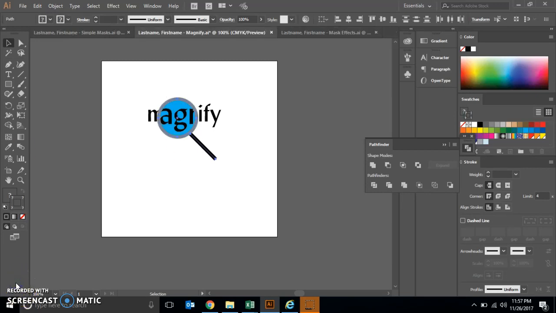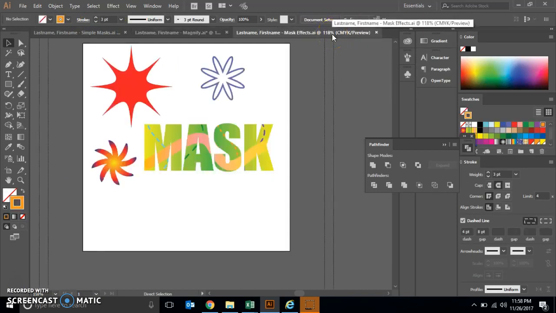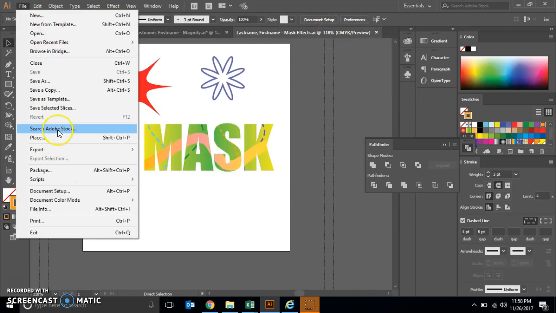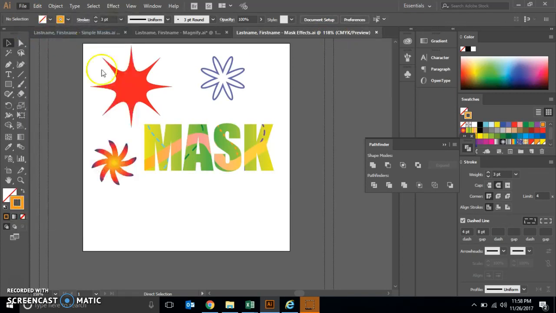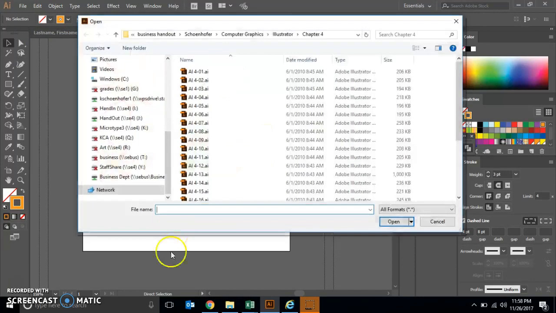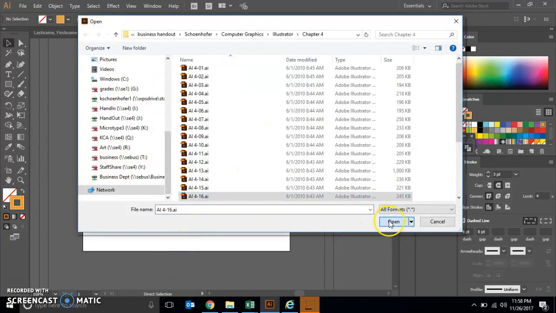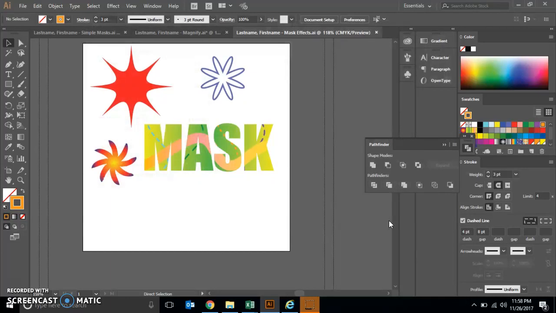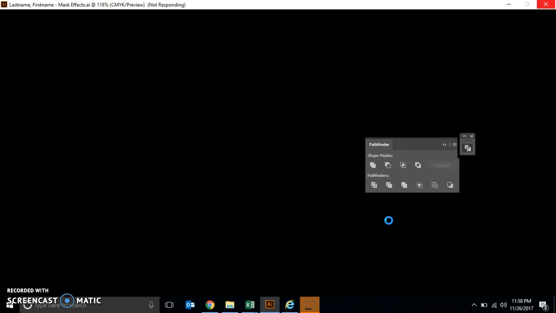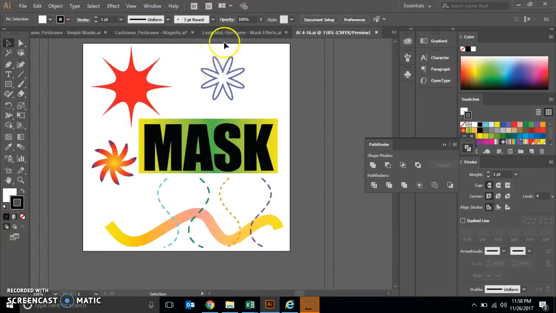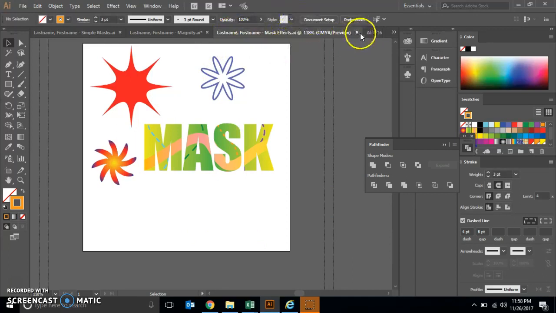Okay, so next we're going to learn how to use text as a clipping mask, kind of like we did in Photoshop, and then also add different effects to it. So your final project will look like this, but to start we need to go to File, Open, and we need to open 4-16 right here at the bottom. Once that's open, go ahead and save it as last name, comma first name, space dash space, mask effects. As you'll see, I have mine saved. So last name, comma first name, mask effects.